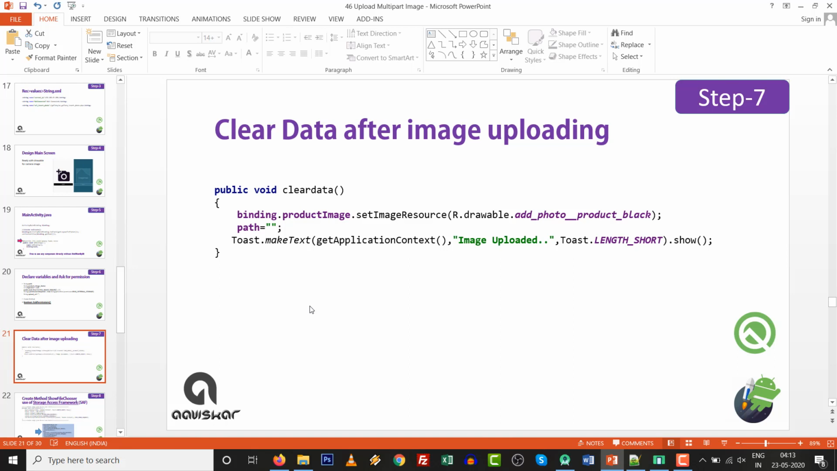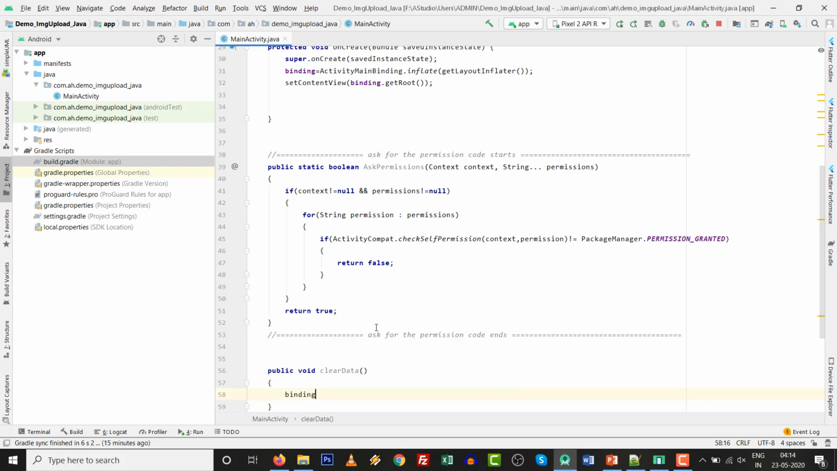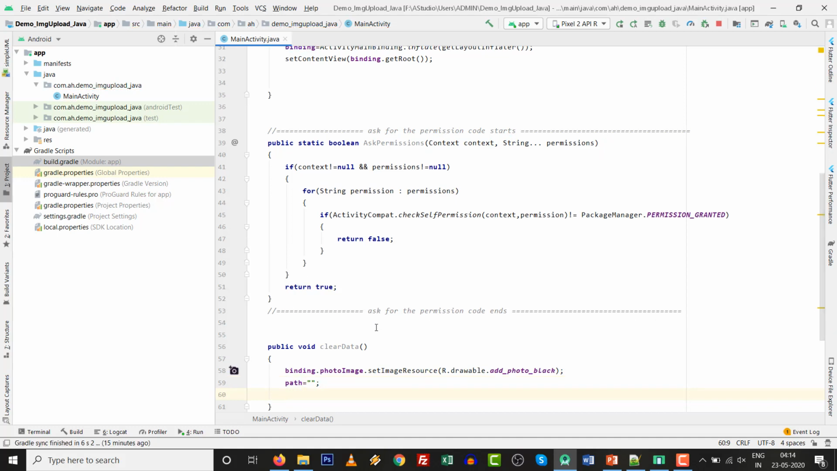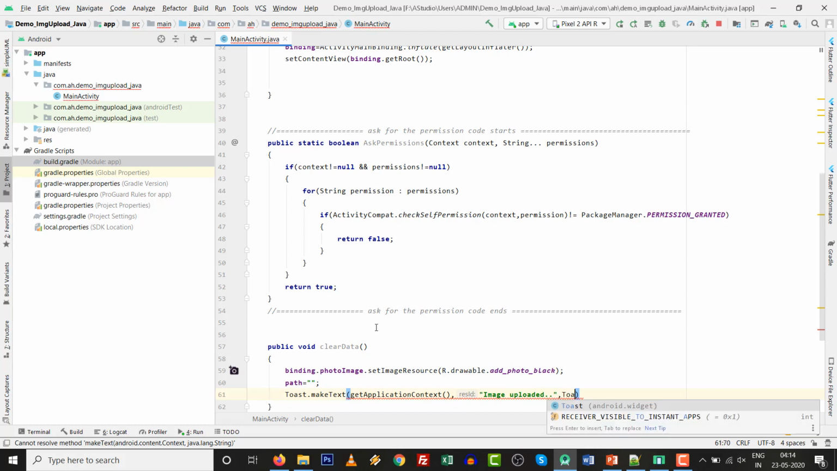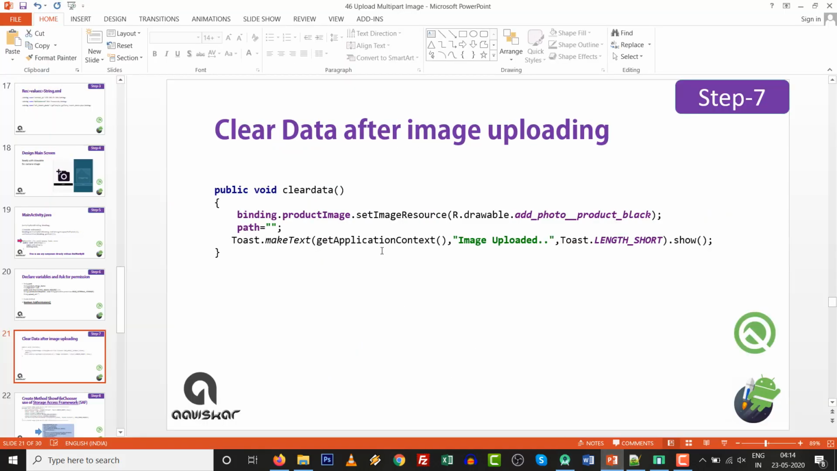Step number 7, clear the data. When we clear the data, whatever basic image was uploaded, our photo, we also want a certain toast message for our user. Likewise, public void clear data. Over here I write binding dot photo image dot set image resource, and R dot drawable dot add photo. Our path will be cleared, so there is no need for another one. Toast dot make text, get application context, and say that the image is uploaded. Toast dot length long, and always remember the dot show method. So this is the clear data method, for clearing the data after uploading the file.